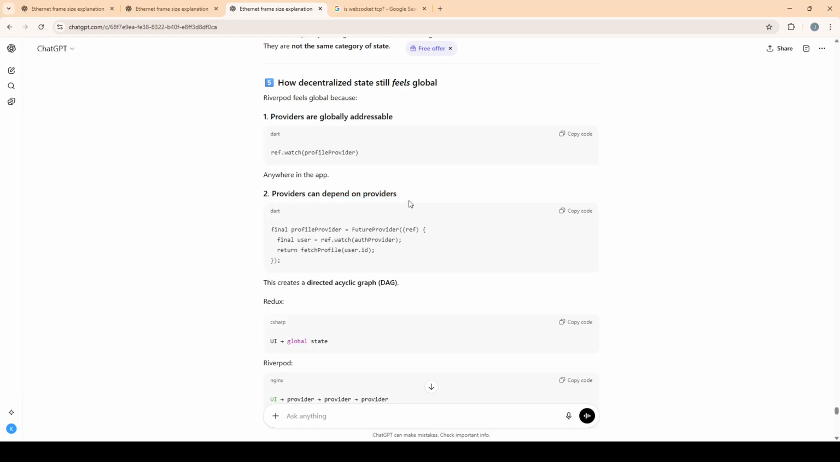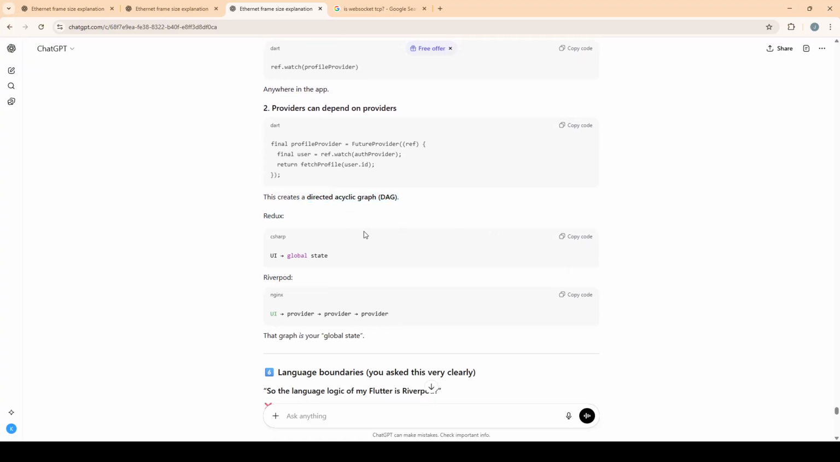Second, providers can depend on providers, like this: final profileProvider = FutureProvider((ref) { final user = ref.watch(authProvider); return fetchProfile(user.id); }); This creates a directed acyclic graph. So basically, it's just a tree. It's a node data structure under the hood.